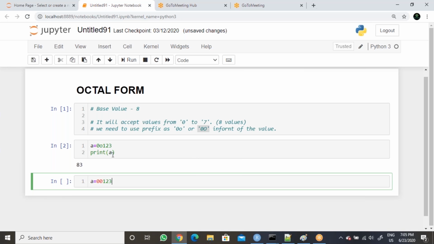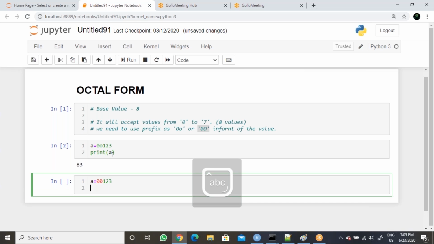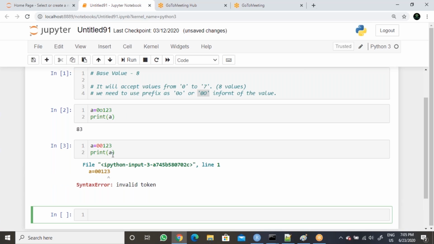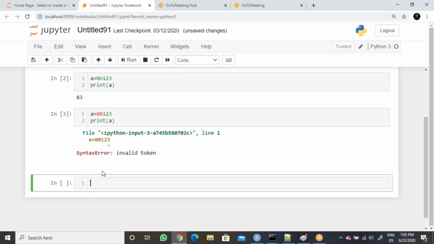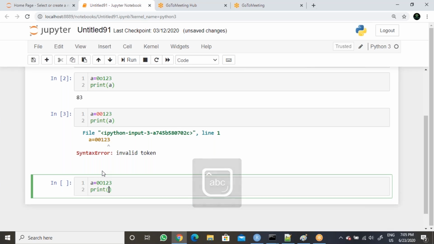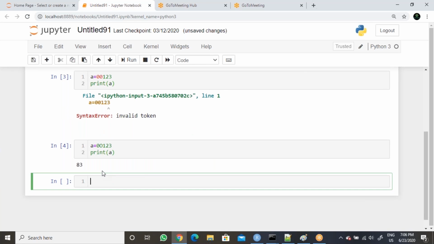Now when we are using two zeros, it is showing red color. That means Python will identify errors immediately, line by line. It's not that Python shows errors only after the program is written. So each and every time we can get to know. When we execute, it is an invalid token. So A is equal to 0 o, or 0 capital O, 1 2 3. Then it's fine, because we have to go as per the Python standard definitions, not our own. Then 83 is coming.